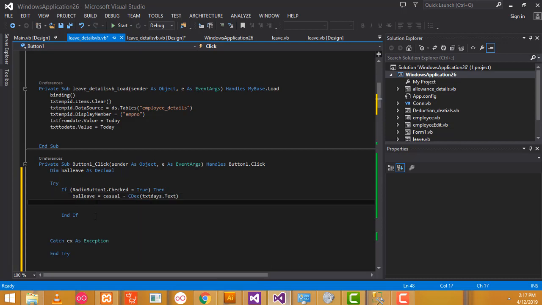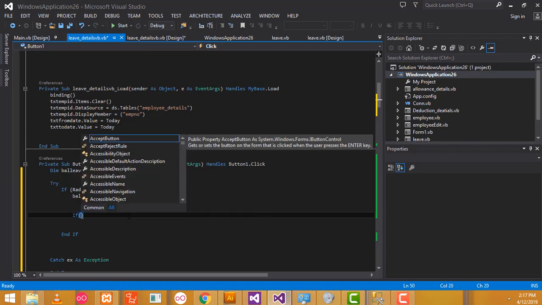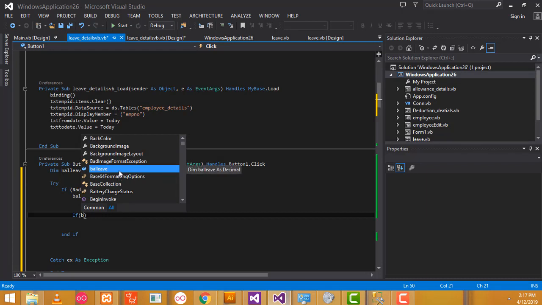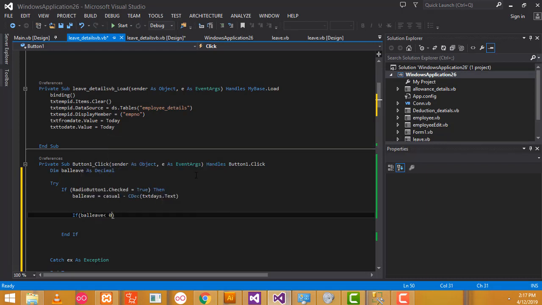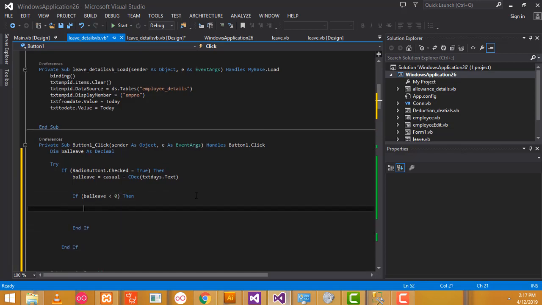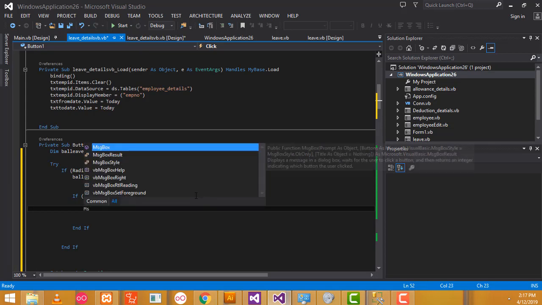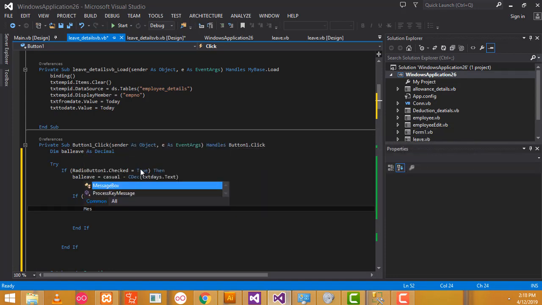Right, here if I write If balLeave value less than 0, the balLeave less than 0, here you have to put the message as MessageBox.Show.